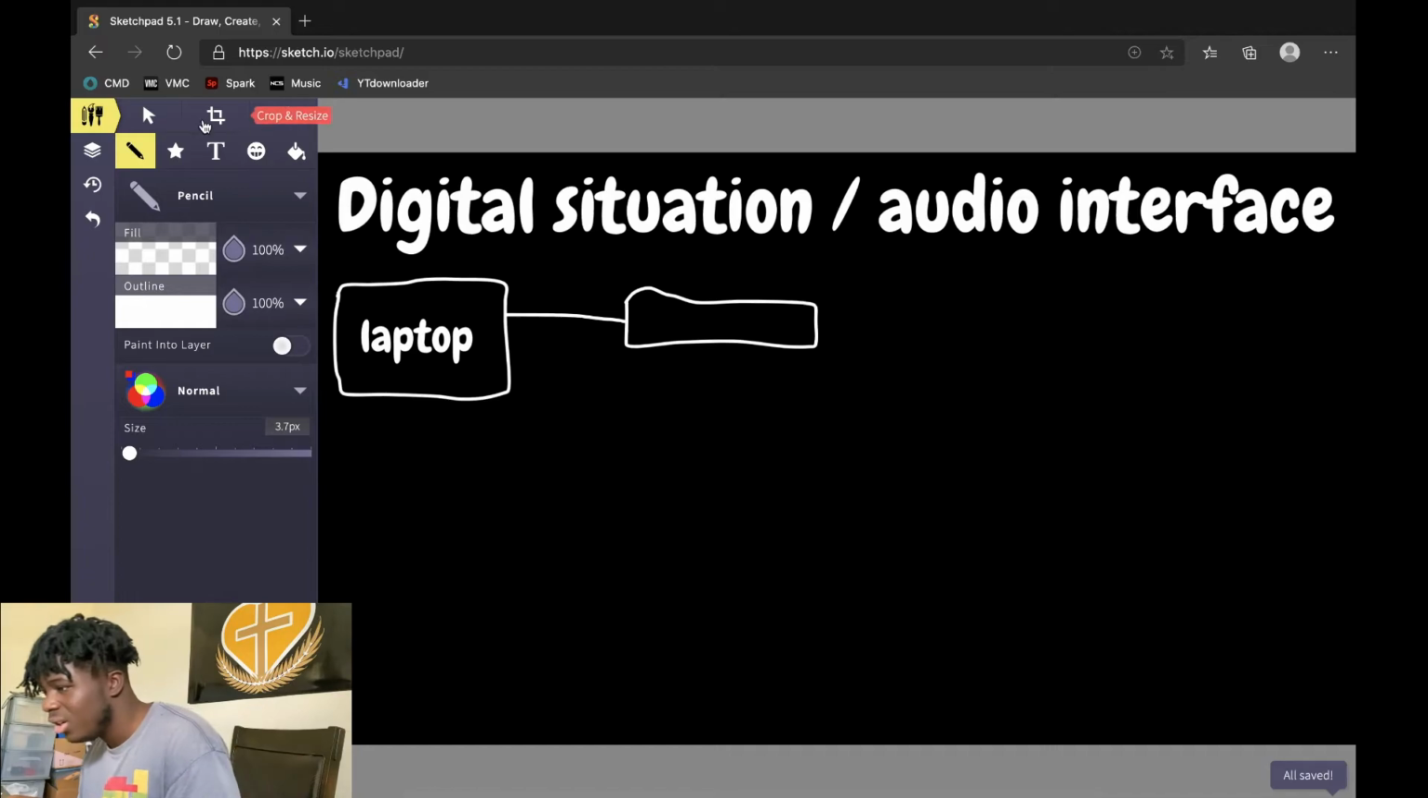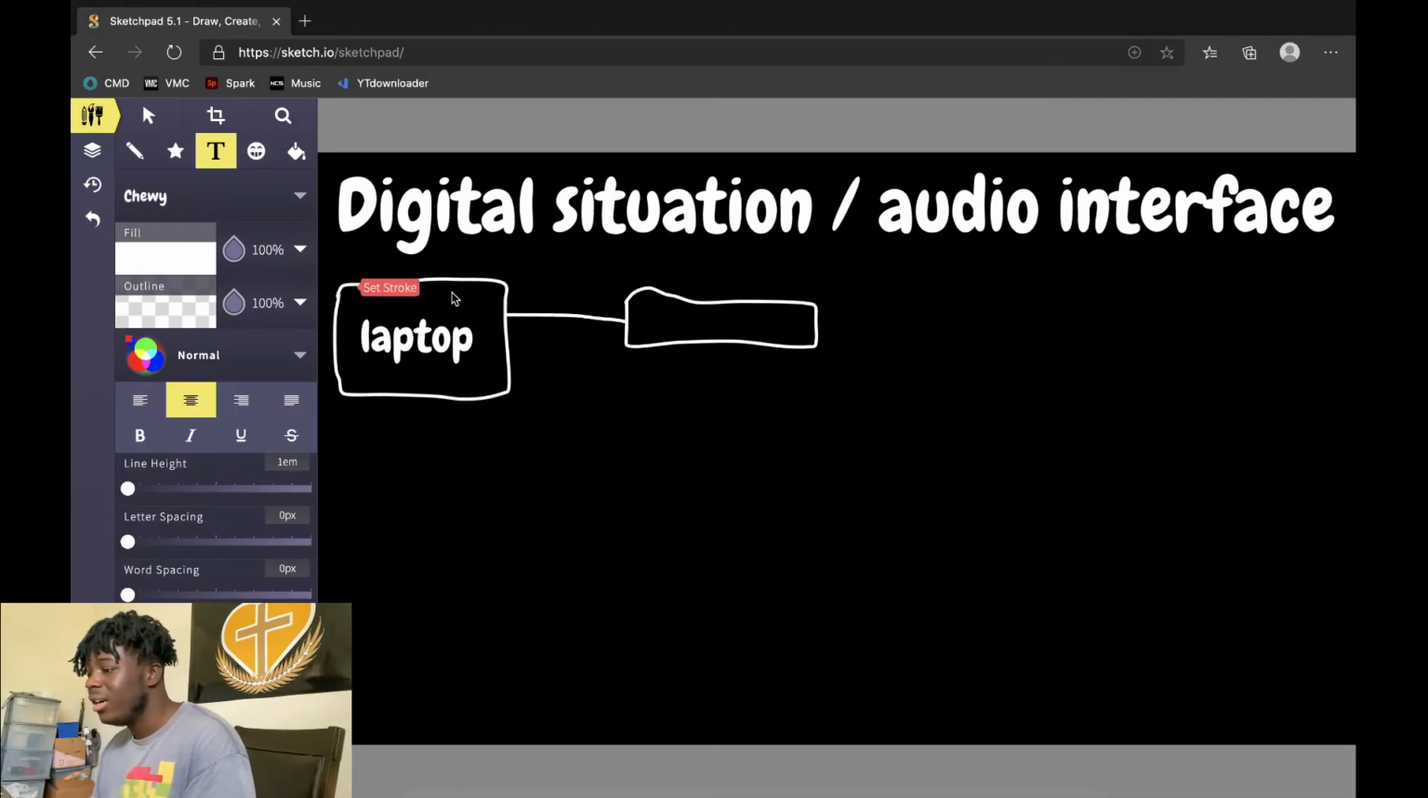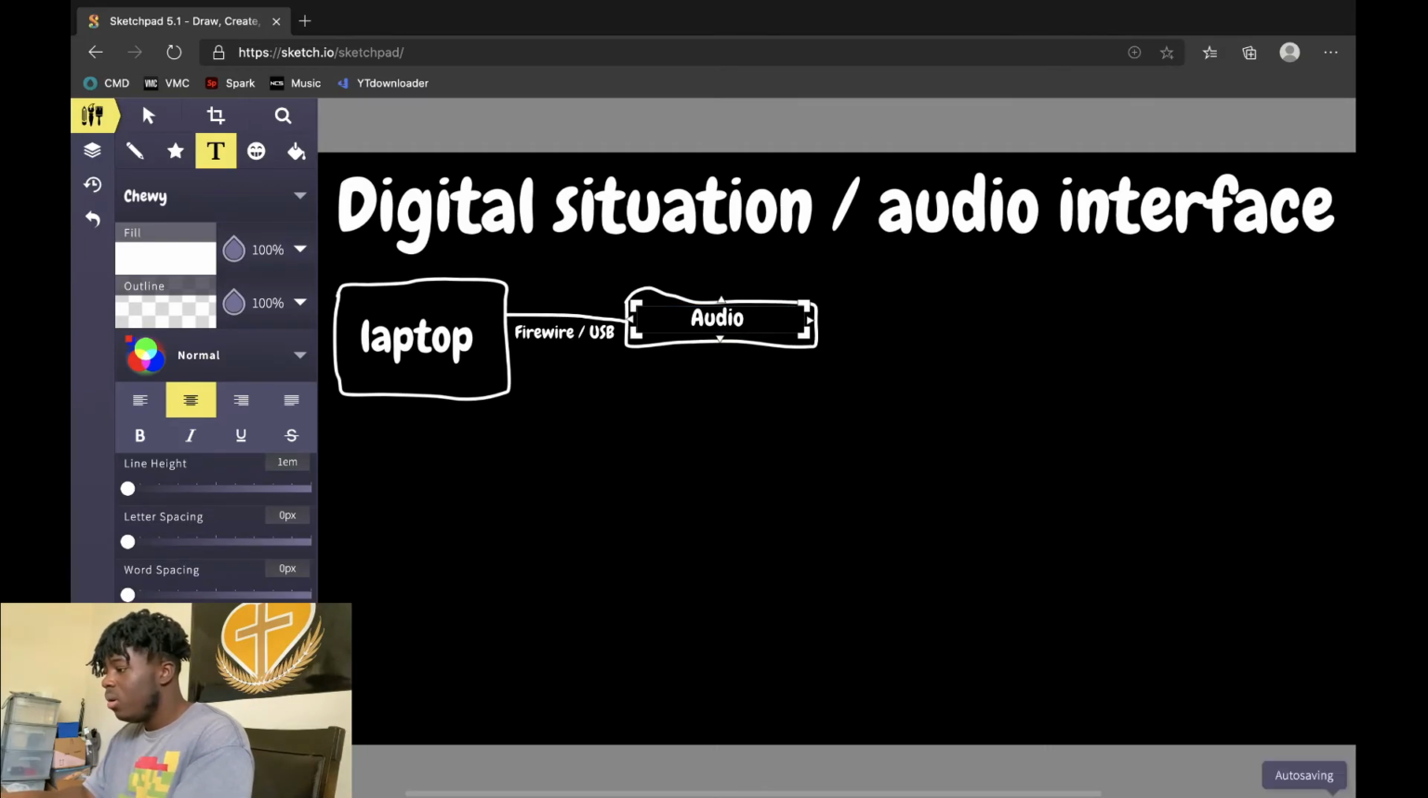That's a really nice looking audio interface. Wow. Yeah, you guys should buy that one. Okay, so Firewire, USB. Okay, this is our audio interface. A really good looking one.